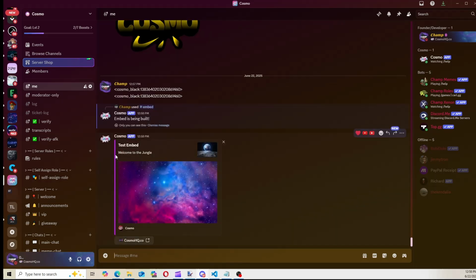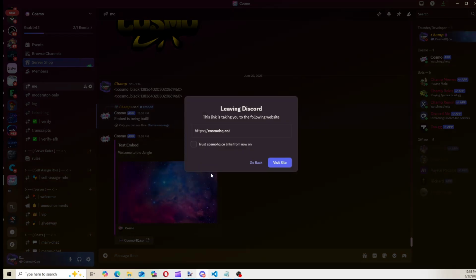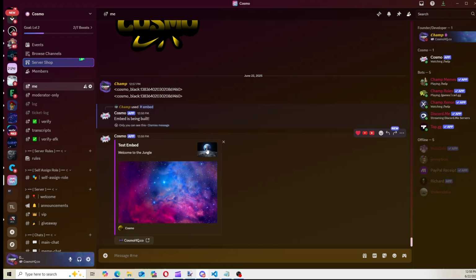We got the purple color. Very nice, vibrant. It fits with the image there. We got our GIF icon. Got our button that does work. And there's a thumbnail. This way is by far the easiest to create embeds. It's beginner friendly, free to use, and you don't need to write any code.